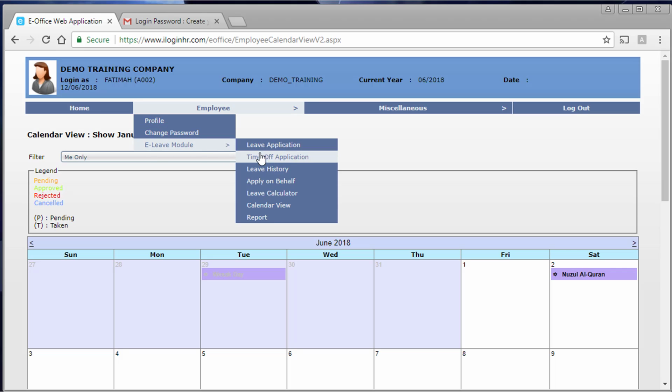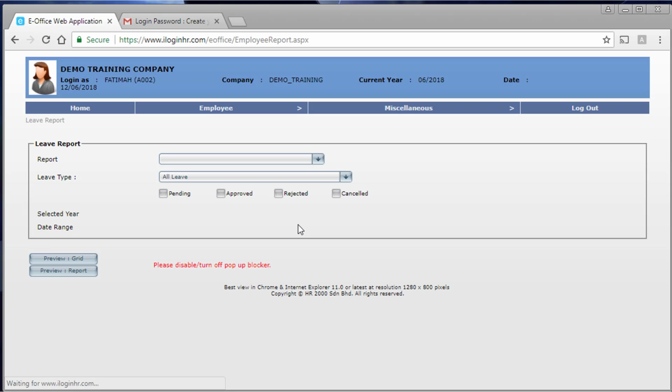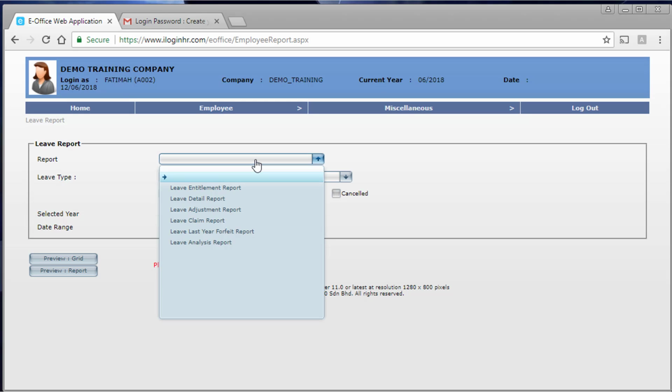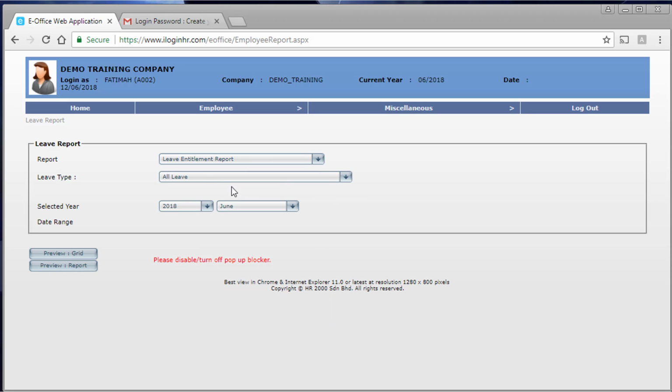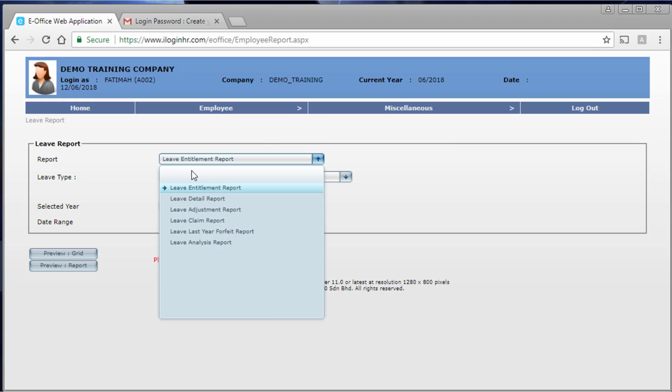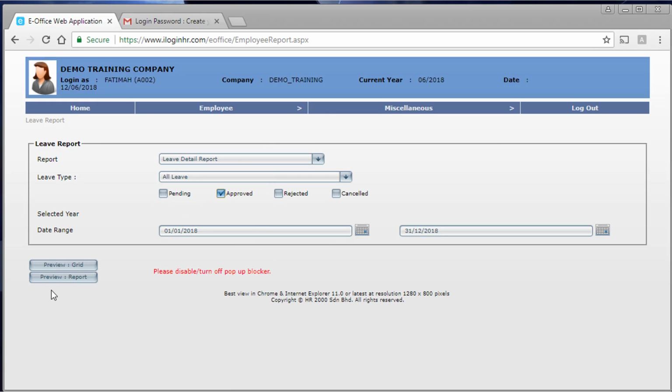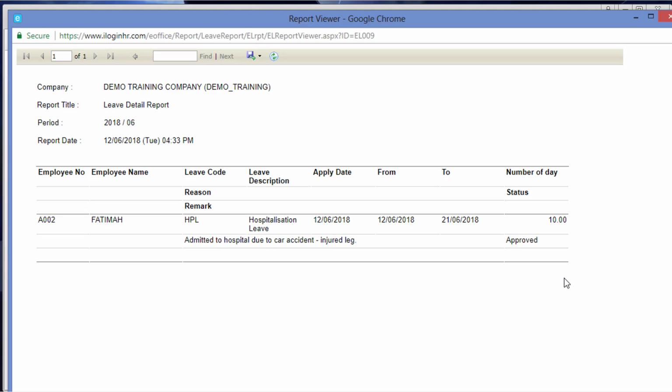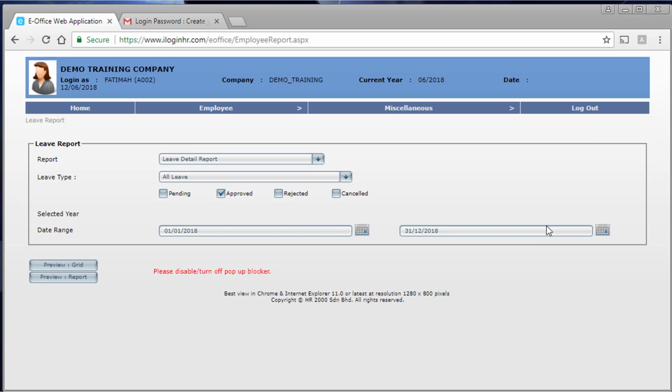And of course they can have their own report. This is something like a simplified report just for their own reference. When they print it out, it is their own detailed report only. It's not for all the staff, just for their own. This is all about Fatima's leave report for entitlement. If you prefer to see their leave details, their taken report, this is the list of the leave taken report that has been approved.